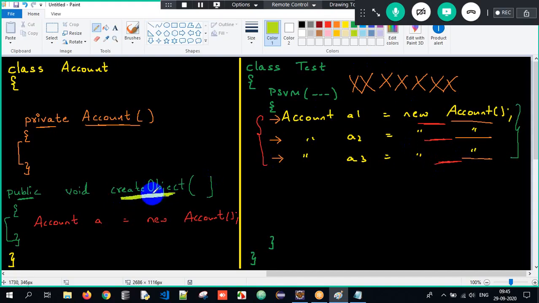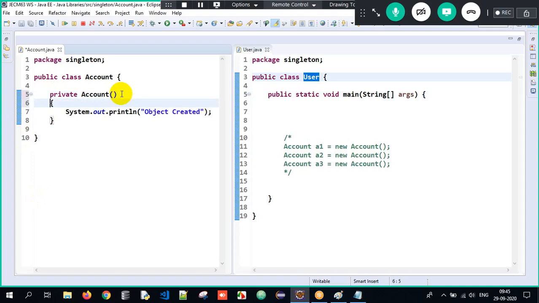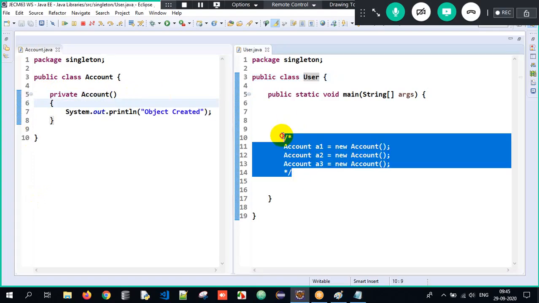Create object is the helper method name, and when I call that method, it is going to create an object for me. The return type is void because it is not returning anything, and it is public because everyone can access it. Clear? Since I have the constructor as private here, we cannot create an object outside the class.